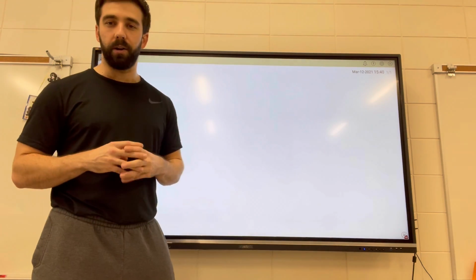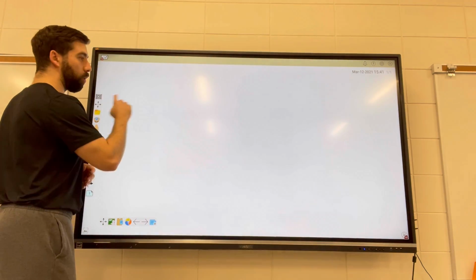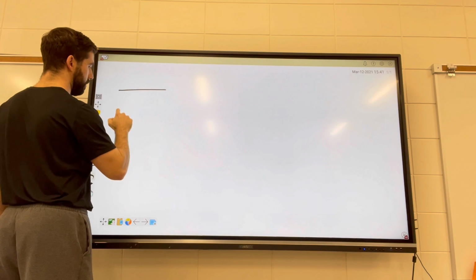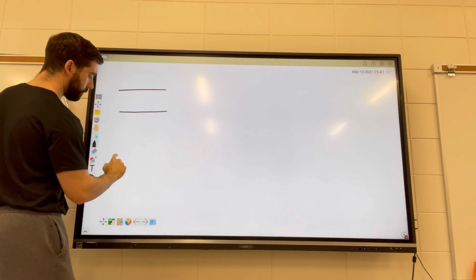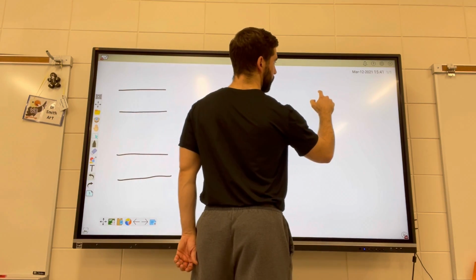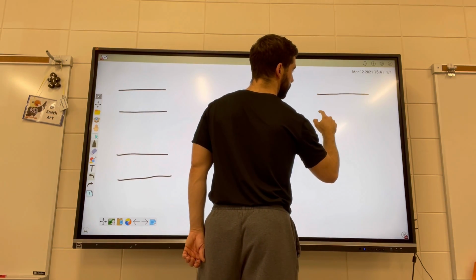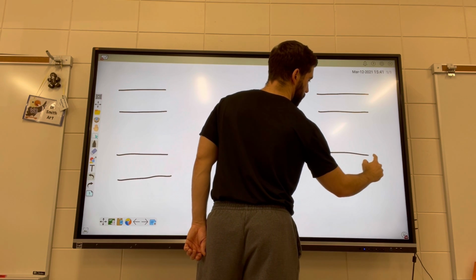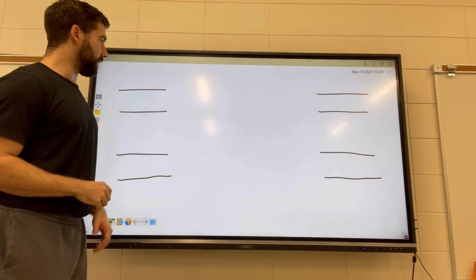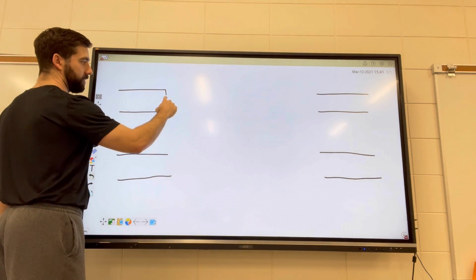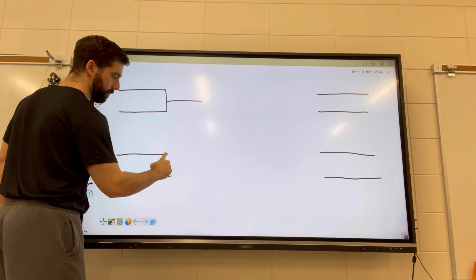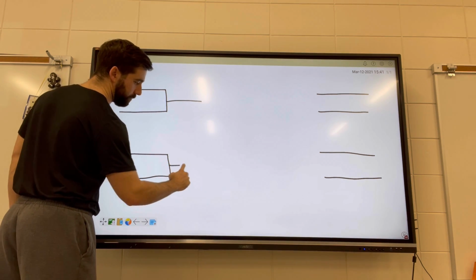Okay, so since we're starting with 8, we need 4 lines on each side. That will be 8 total. So we got 1 line here, 2, 3, 4, 1, 2, 3, and 4. Okay, so we've got 8. That's our Elite 8. Now these are going to be matchups, so we're going to connect them, and the winner will go on the next line. Okay, so do that for all of your matchups here.